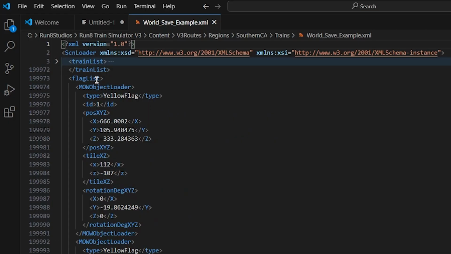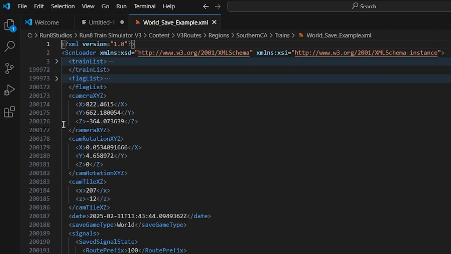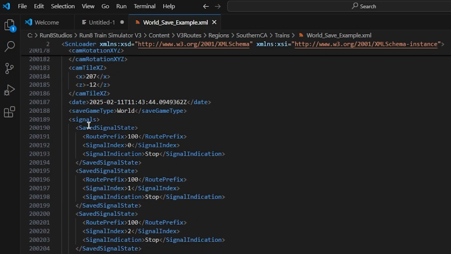And then you've got your flag list. So this is any MOW, maintenance of way flags that you might have planted. It's going to keep track of exactly where those were. Your camera position and rotation from when you saved. So it loads you up in the exact spot where you were when you saved it. You've got your date. And then over here, you've got signals.